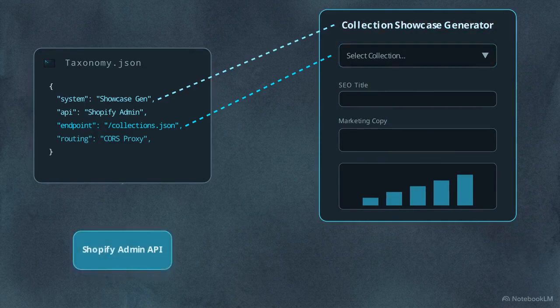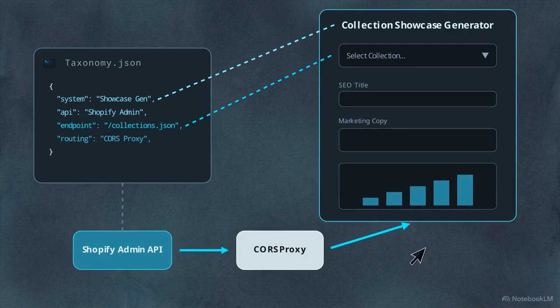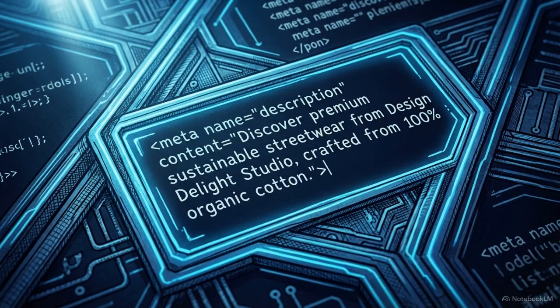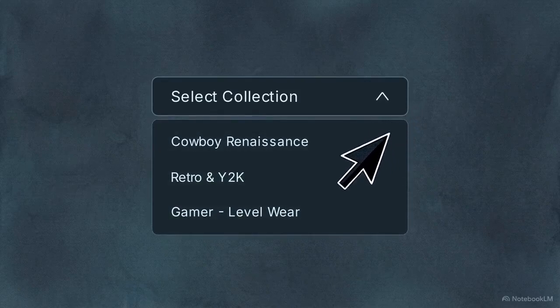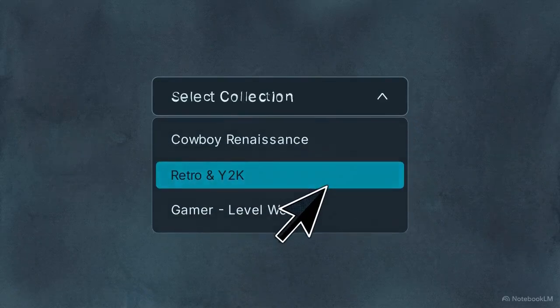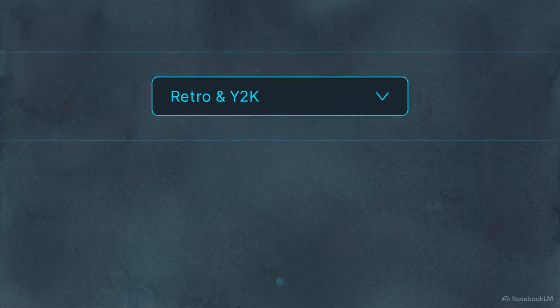The prompt specifies a direct connection to the Shopify admin API, commanding the app to fetch existing store collections securely through a proxy. Because we injected the brand's domain context, the prompt dictates the automatic generation of SEO-optimized descriptions and meta tags specifically tailored to those incoming collections. The template explicitly ensures the LLM builds the necessary React state management, allowing users to toggle through those collections using native drop-down selectors.